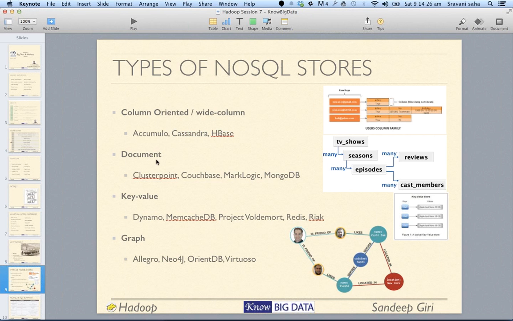Similarly, we have a type of database called document, in which we basically form a big object, just like we form an object in any object oriented programming. An object can have sub objects, and it can form a huge tree kind of structure. That is what is referred to as a document.